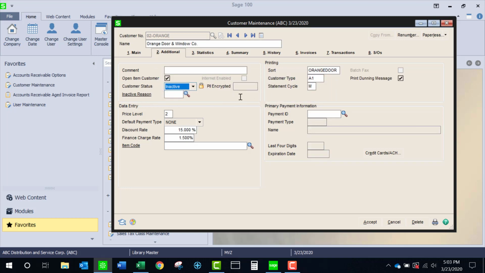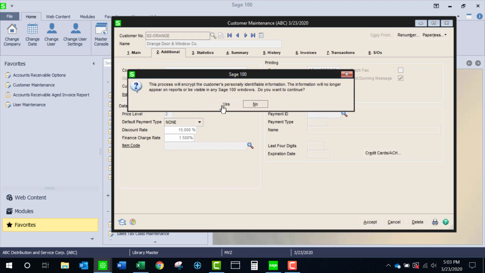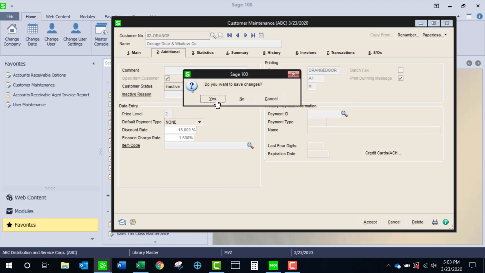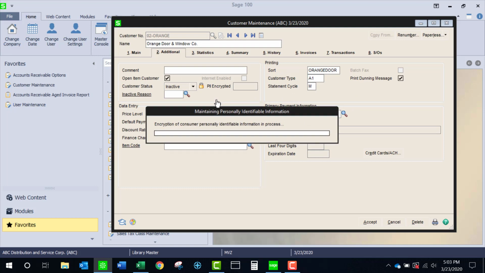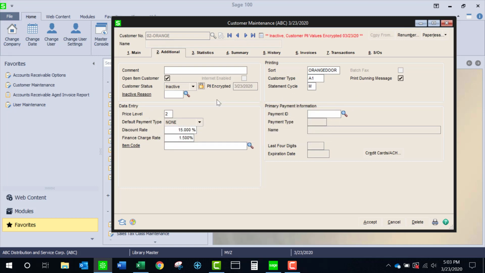And you'll see I now have two new fields. One's an icon, one's a field. And if I click on this icon, it is going to ask me if I want to encrypt the customer's personally identifiable information. I'm going to say yes. I'm going to save my changes. And what's going to happen is the customer is set to inactive, but it's also going to give me a message saying that it has been encrypted.